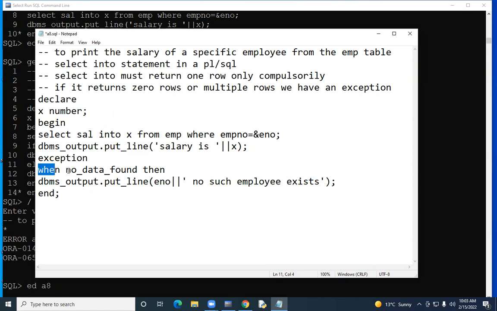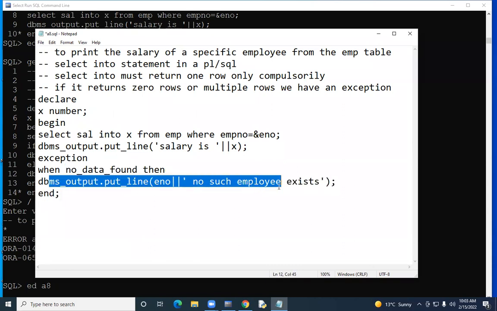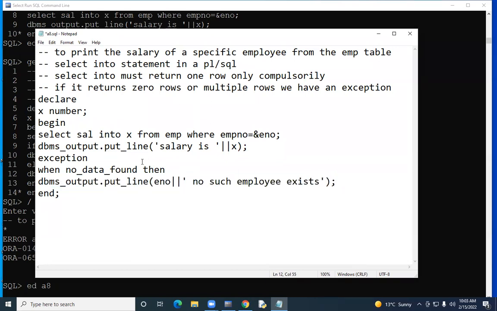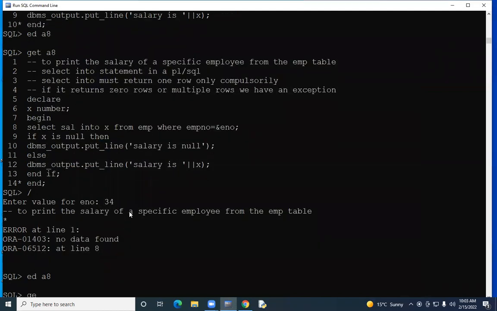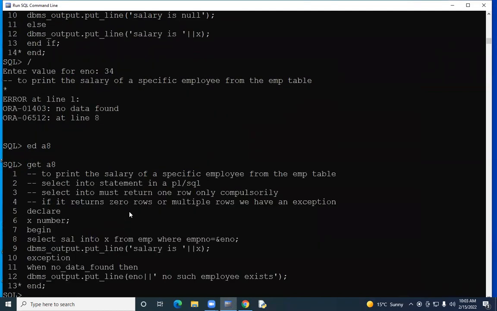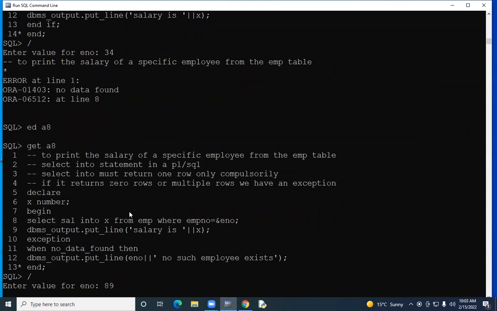When, the exception name, then the exception handler, the action that you take. Right now, I've just printed the error because I know that if this type of error occurs, that means the employee with that code is not found. So let's see, you can take a screenshot. Let's see how it works. Let me give as 89.